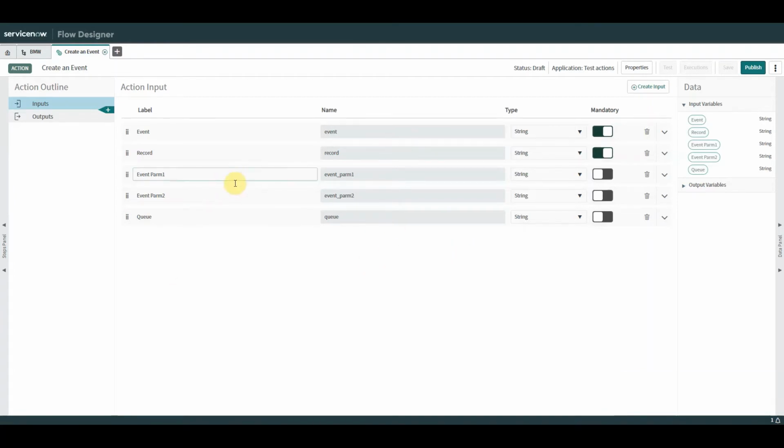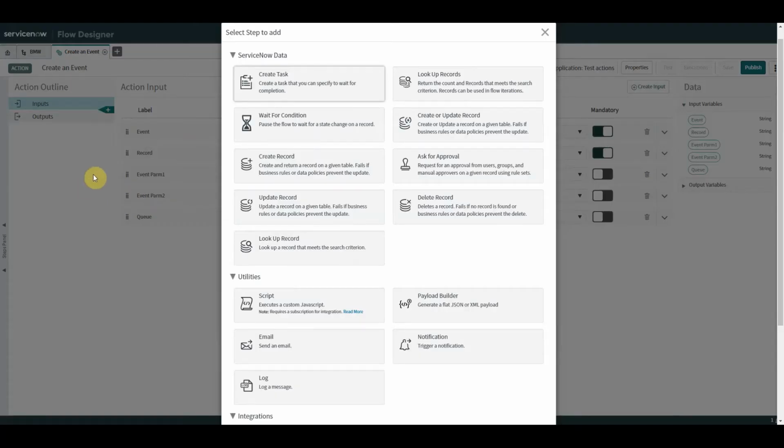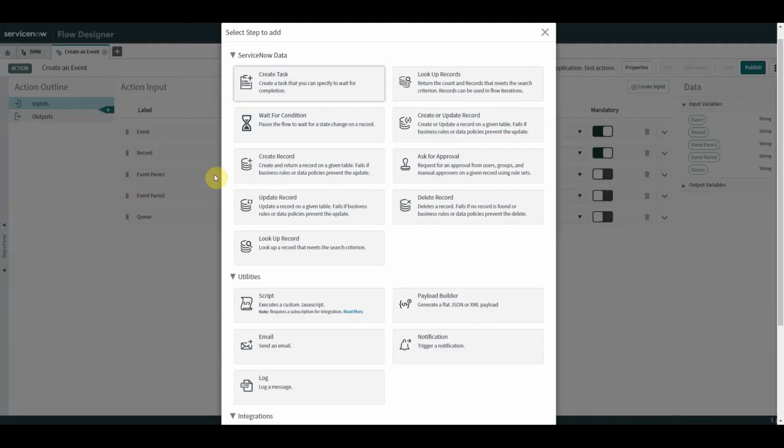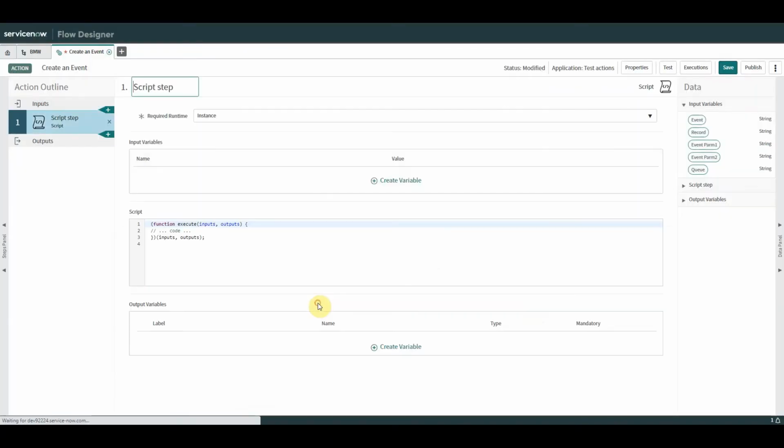And now we need to go and create the script action itself. So we've got our inputs. This is what we're going to send in from the flow. And then we need to create the activity that's going to happen. So we click on, that was a bit fast, wasn't it? There's a little plus icon there, add a new step. And we're going to use script. There's multiple things we could do, you know, wait for conditions, ask for approvals, payload builders. There's a lot in here. That's not going to help us with creating an event. So we're going to add in a script step. We can rename it here, create event, or let's call it trigger event. There we go.